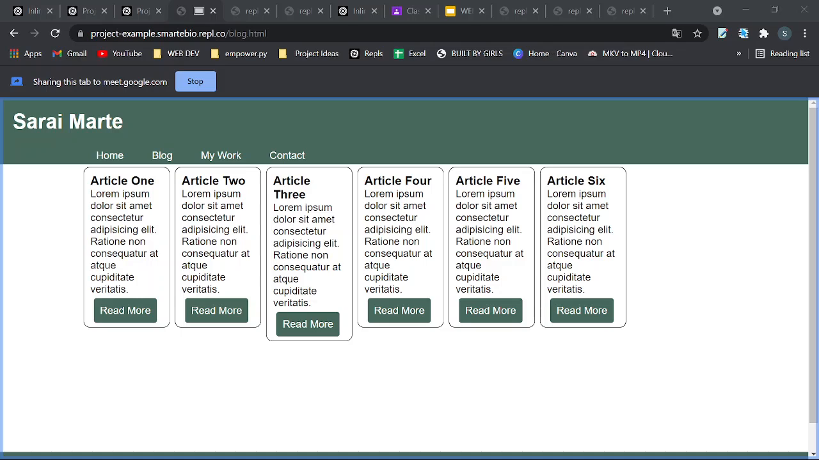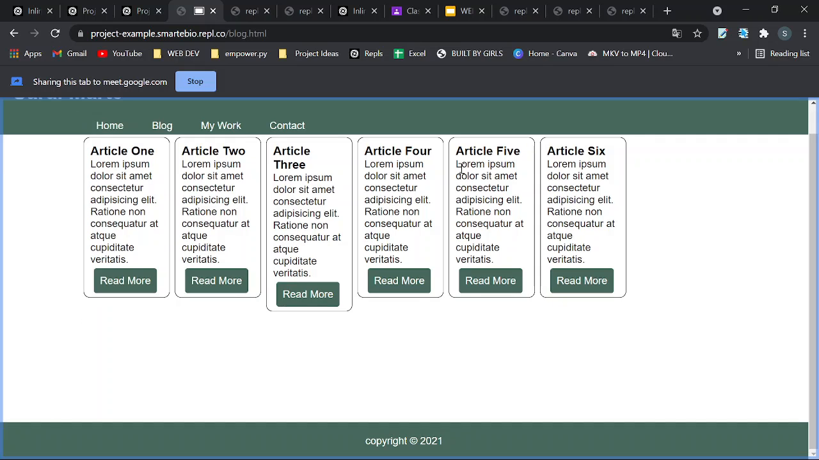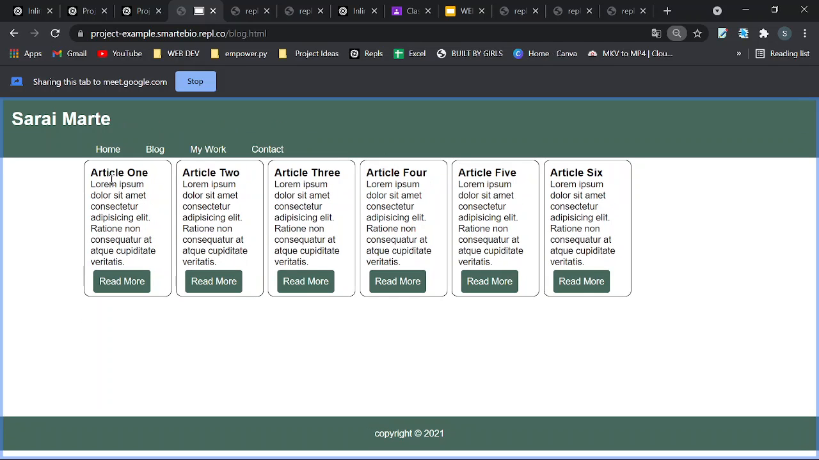So for example, if you take a look at my screen, you can see that I have these little boxes here, like Article 1, Article 2, Article 3, etc. And they're all aligned and it's pretty cool, right? But the way I actually get them to be like that is by using this display called float. So I'm simply going to show you what that looks like.